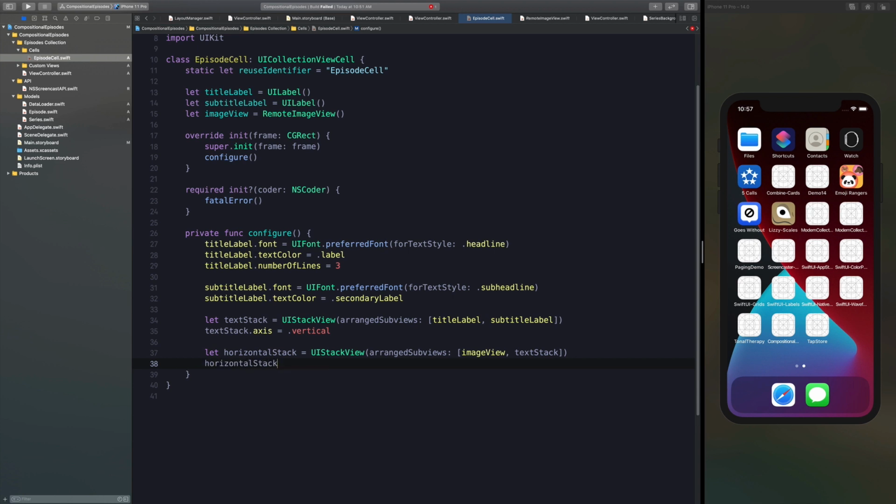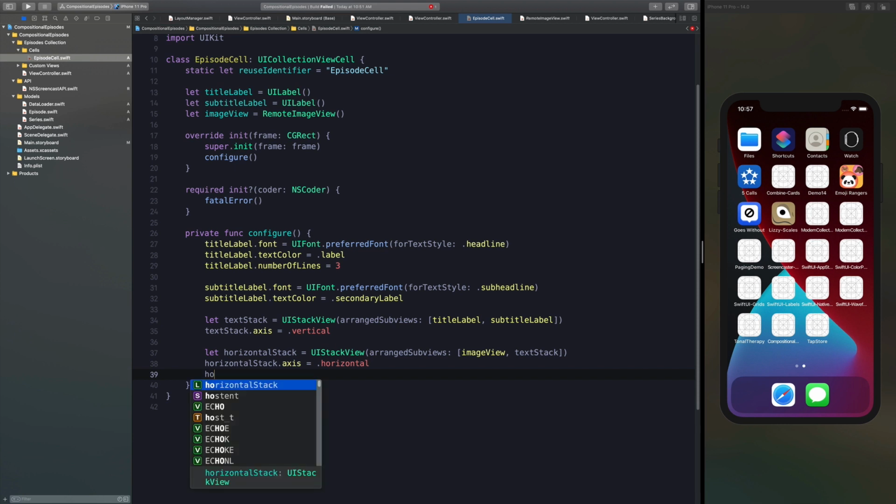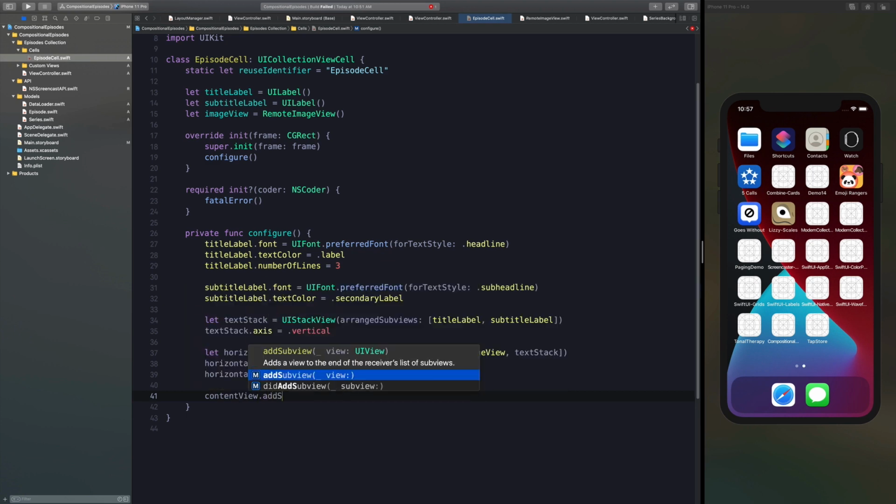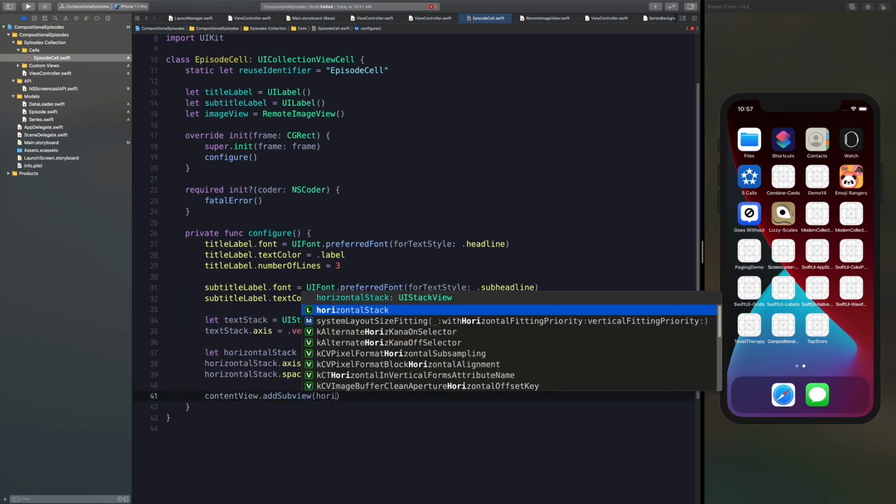And for this horizontal stack, the axis is going to be horizontal. And we might want to specify some spacing of maybe 10 or 20 points. Let's try 10 for now. And now we need to add this as a subview to the content view of our cell. So we're going to say addSubview horizontalStack.